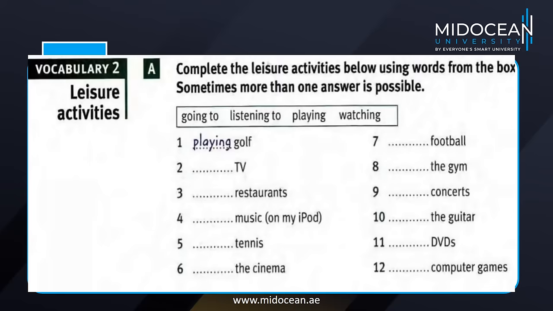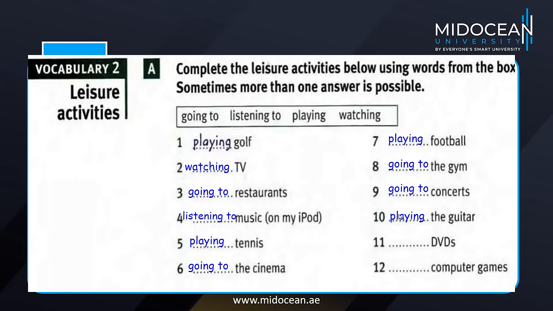So please pause the video and do this task. Now check your answers. So, watching TV. 3. Going to restaurants. 4. Listening to music on my iPod. 5. Playing tennis. 6. Going to the cinema. 7. Playing football. 8. Going to the gym. 9. Going to concerts, musical concerts. Number 10. Playing the guitar. With the guitar and the piano and so on, we say playing. So playing the guitar. Number 11. Watching DVDs. And number 12. Playing computer games.